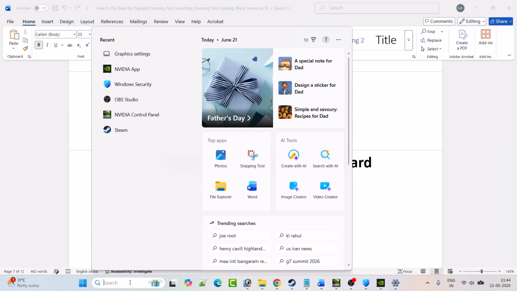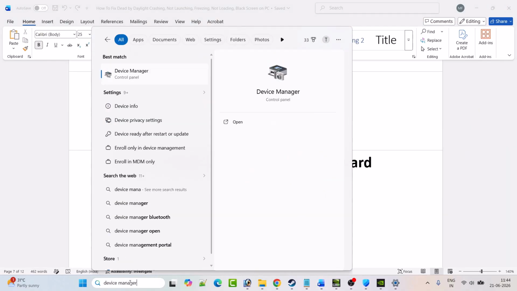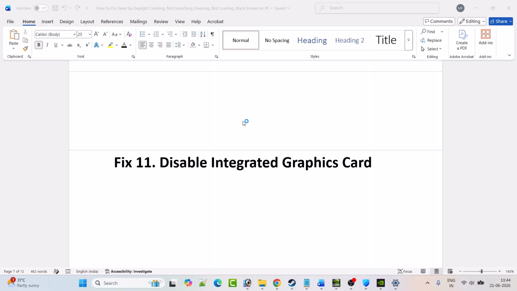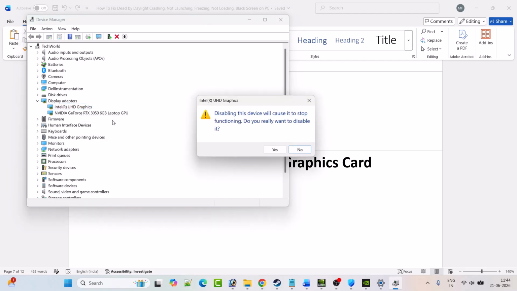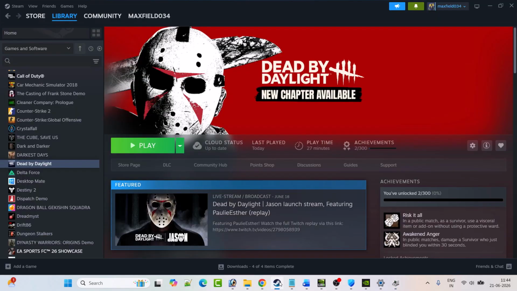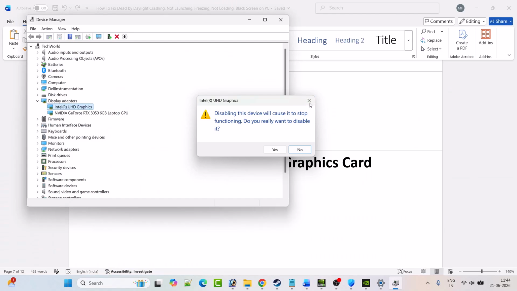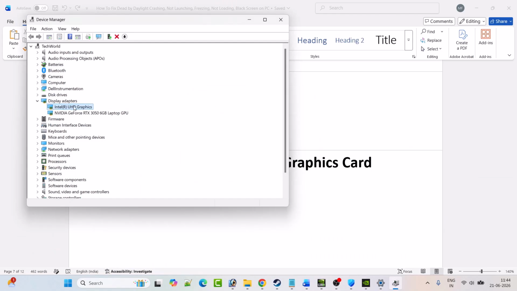So in Windows search, type device manager and open the device manager. Then expand the display adapters, and here you will see the integrated graphic card driver. Right click on it and then select disable device and then click on yes to confirm. And after disabling the device, go ahead, launch the game and check. And after playing the game, don't forget to come back over here and then enable your integrated graphic card driver.